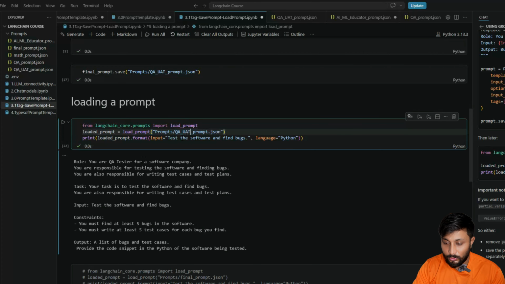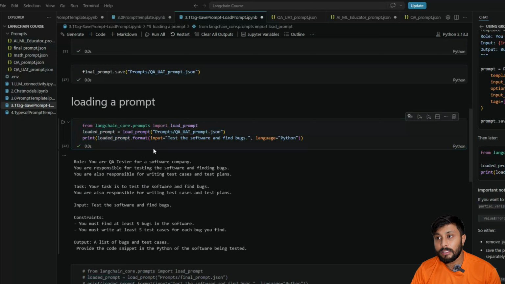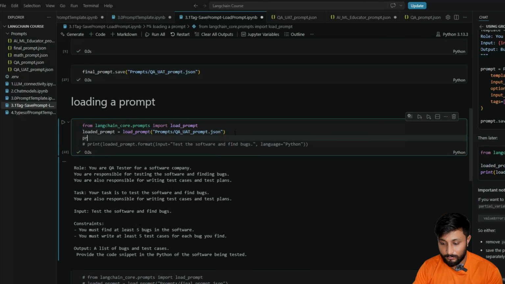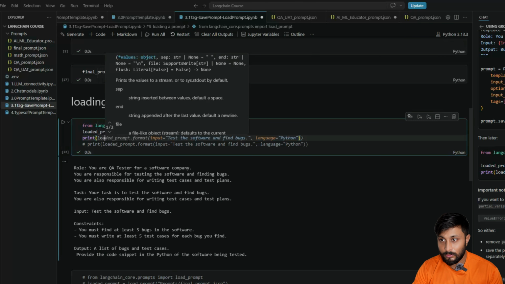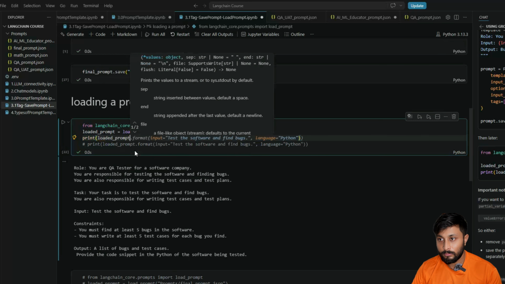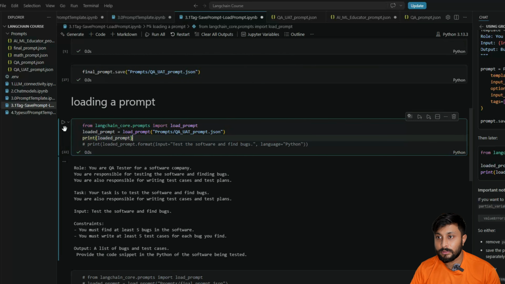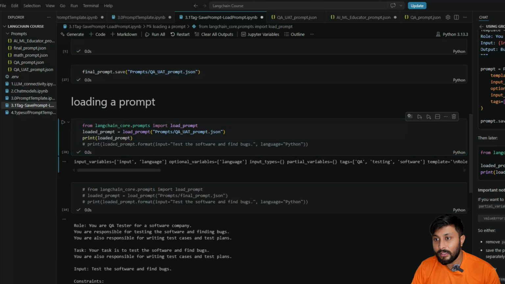Okay, now using this load_prompt, what I'm going to do, I'm just going to take the QA UAT prompt. This is the loaded prompt, and then once we have loaded a prompt, then let's suppose अभी मैं ये हटा रहा हूँ. Okay, once we have loaded a prompt, print loaded prompt. Okay, I'm just putting it here. You could see if I execute it, this is showing it as this particular thing.